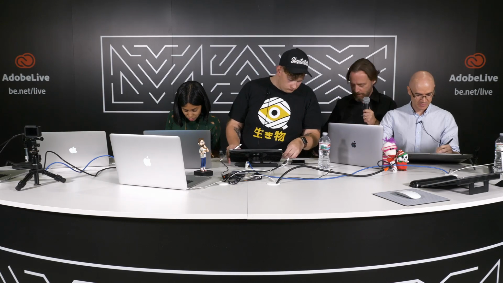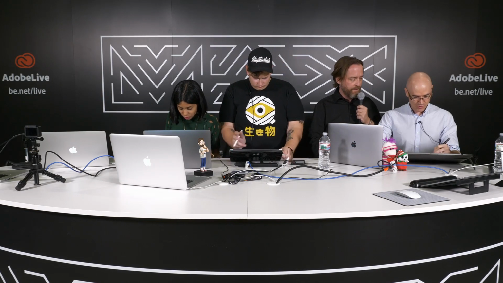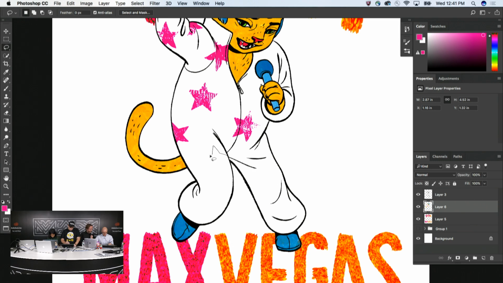Almost done. I'm using a little brayer roller action here for the stars. I just make a shape, tap, tap, tap, tap, tap. So cool. This is the kind of stuff, I swear, I could do all day.